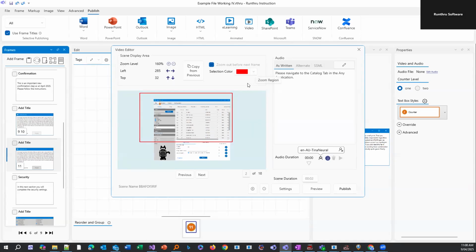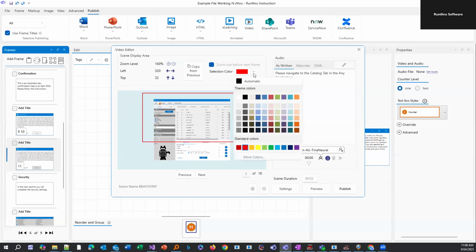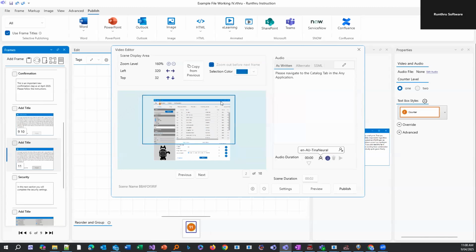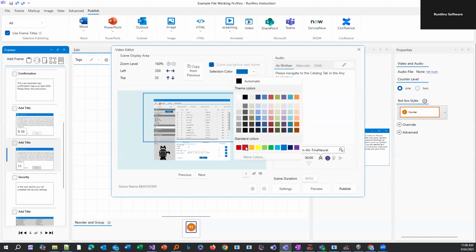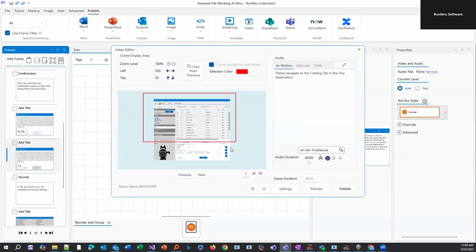Selection color is only to change the color of the rectangle that floats around in this image, and it's just for the purposes of editing. You never see that red rectangle in the output. It's only changeable in color just in case maybe you had a red piece of software. You work in an organization where everything's red, then you might change it to blue. That's the whole purpose of it, just to allow you to see easily on the screen that you're looking at where that box is for zooming. It doesn't turn up in the output.